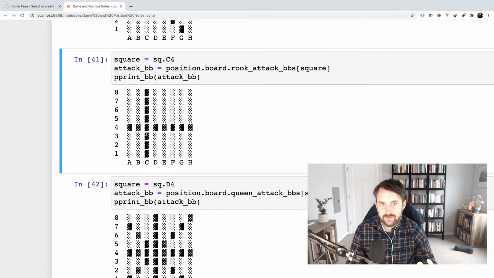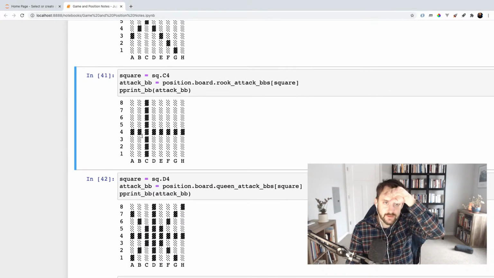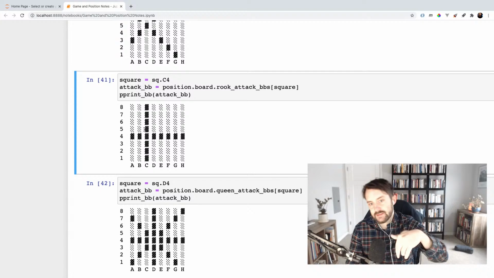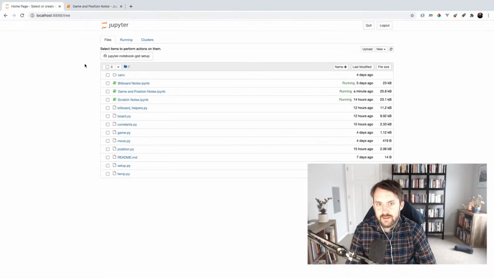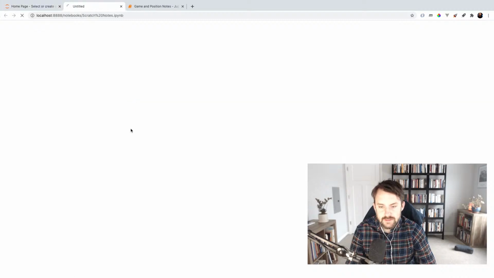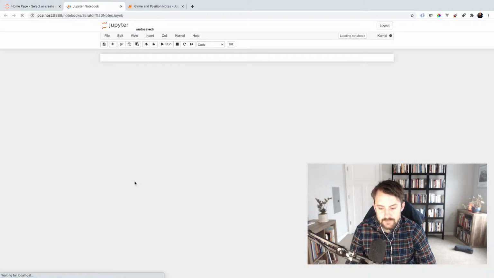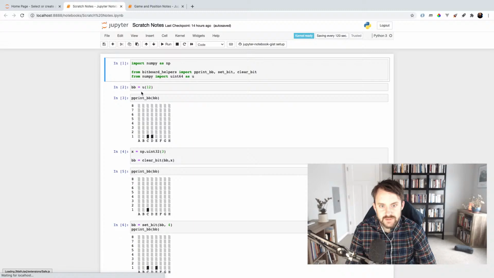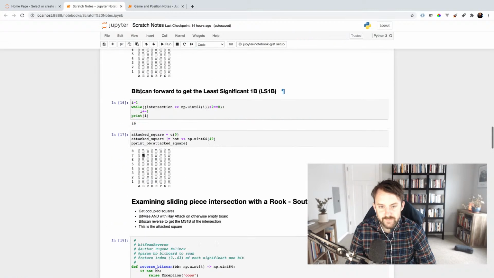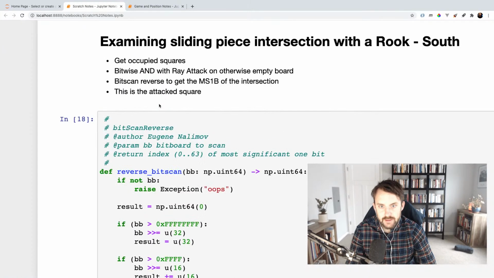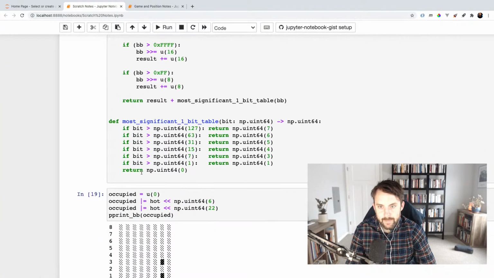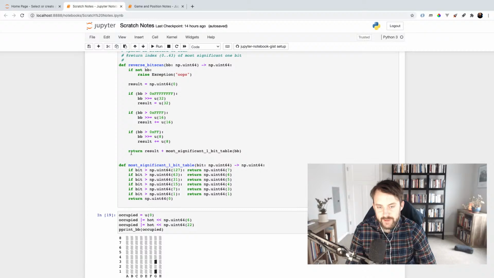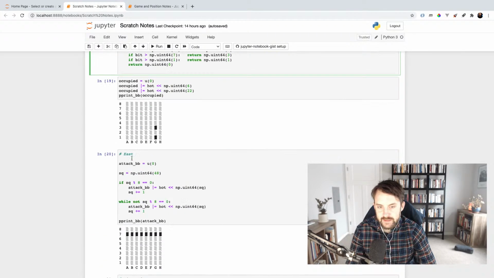And then we do a bit scan reverse if we want to get the location for a piece that's in the negative direction from the attack. I created another notebook for that in Scratch Notes, and was able to take an algorithm from Eugene Nalimov for the reverse bit scan. So basically we have this lookup table for the reverse bit scan.